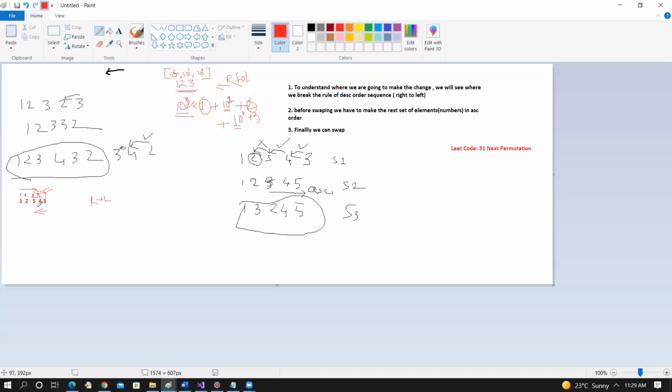I'm now going from left to right, 3, 4, 5. So this is actually in ascending order. 3 is lesser than 4, or 4 is greater than 3, 5 is greater than 4. So we don't have any problem. The problem will come when this rule gets broken.